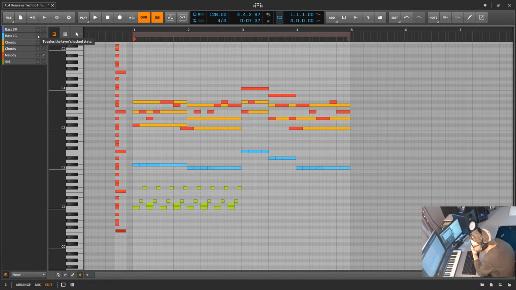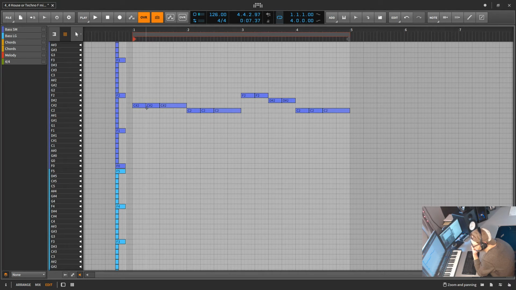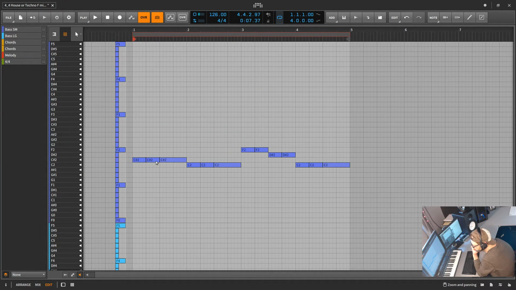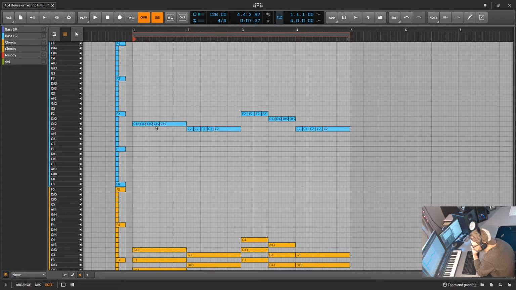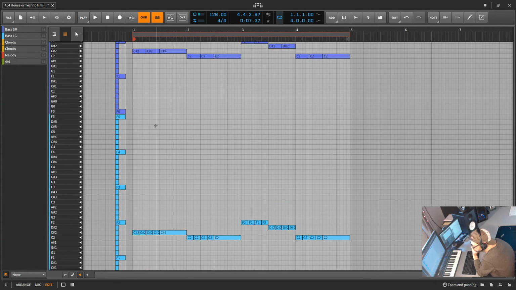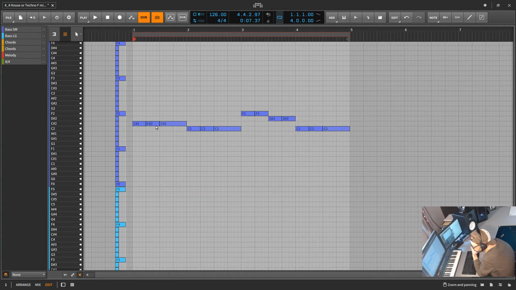Anyway, the sub bass, as you can see, is slightly less complex than the layer on top of it. So the bass.